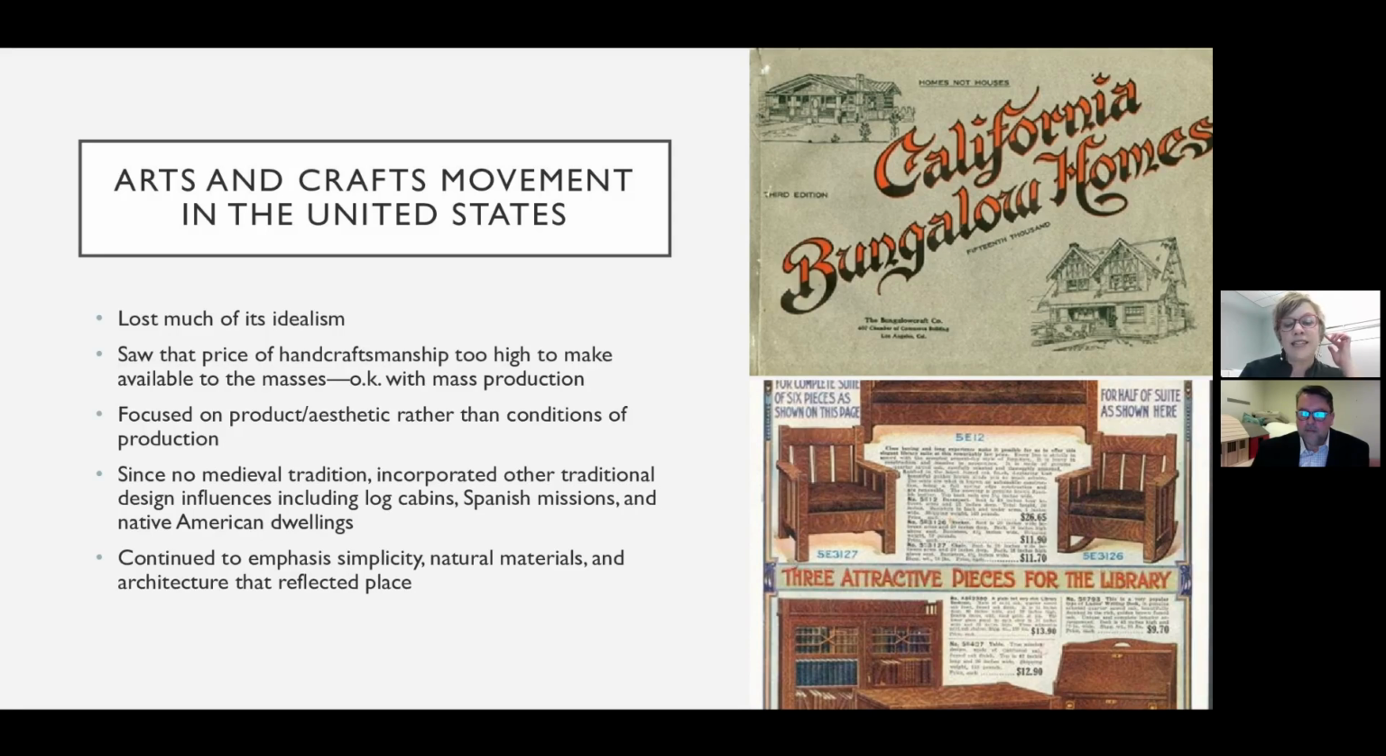And since we don't have really a medieval tradition in the US, it also looked at other design traditions. So it includes design traditions like log cabins, Spanish missions, Native American dwellings. You also get some Japanese influence as well in the arts and crafts movement in the US. But it did continue to emphasize simplicity, natural materials, and architecture that was really tied to its place.